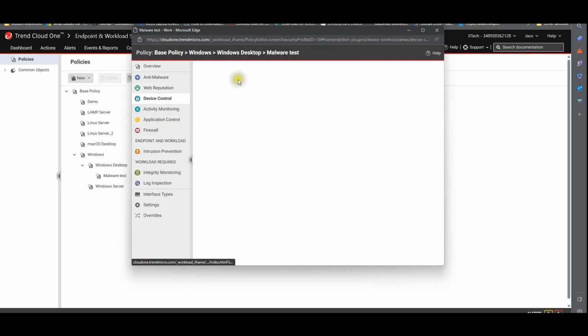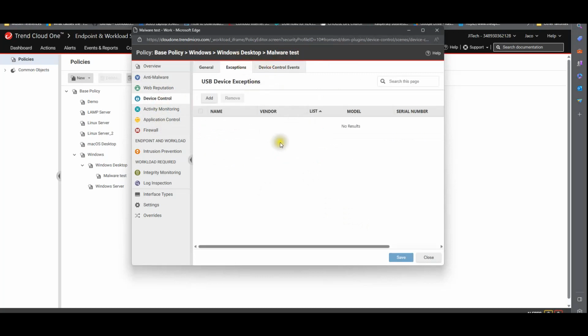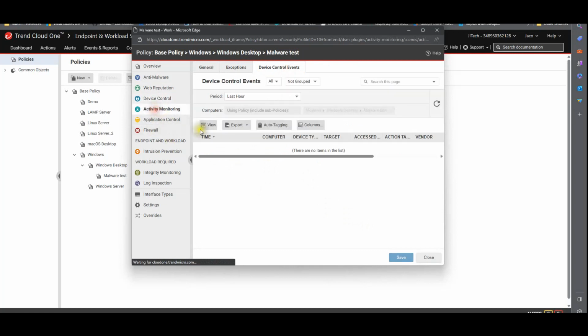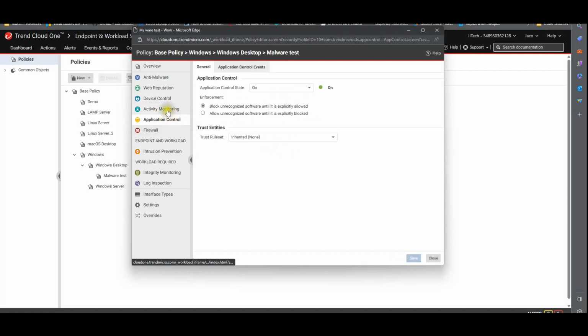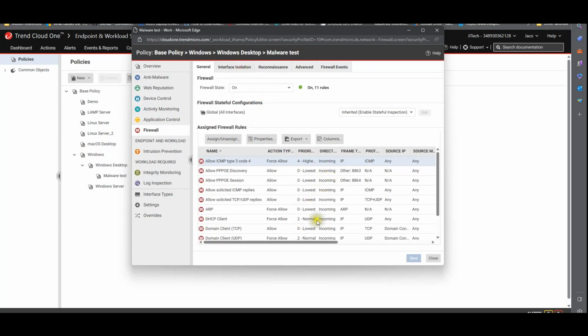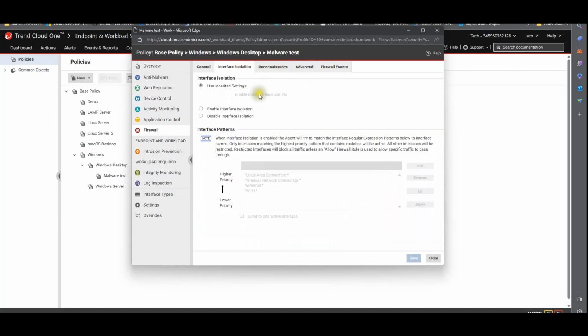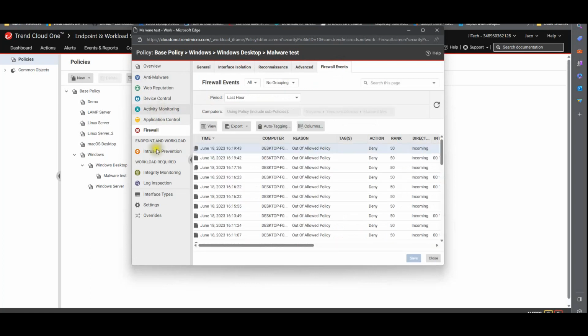that's pretty much that. Device control, pretty much left it on default, no exceptions. Activity monitor's on. Then we've got application control, set to block unrecognized software until it is explicitly allowed. That should give us some extra protection. Firewall, these are all the default rules. Interface isolation was by default no, so I left it like that. Reconnaissance is yes. Advanced, and that's about it.